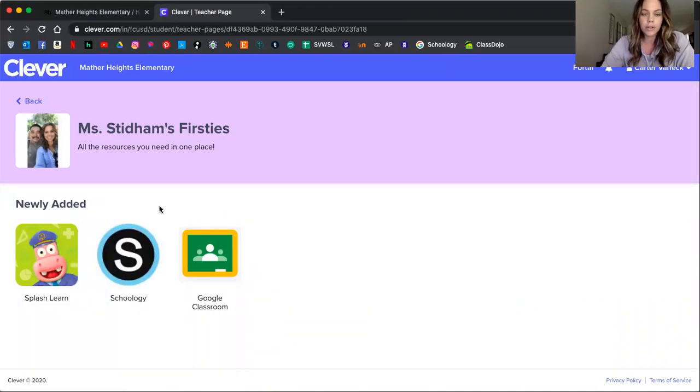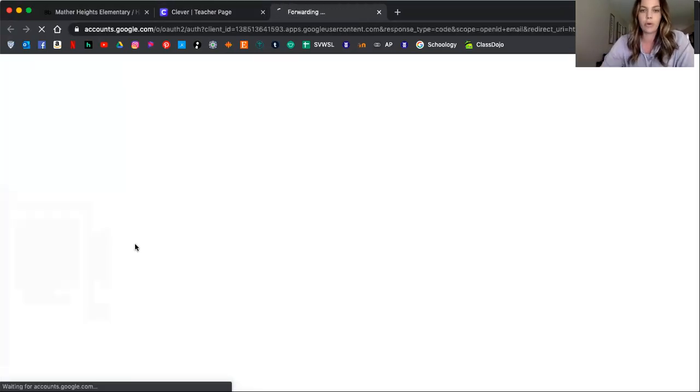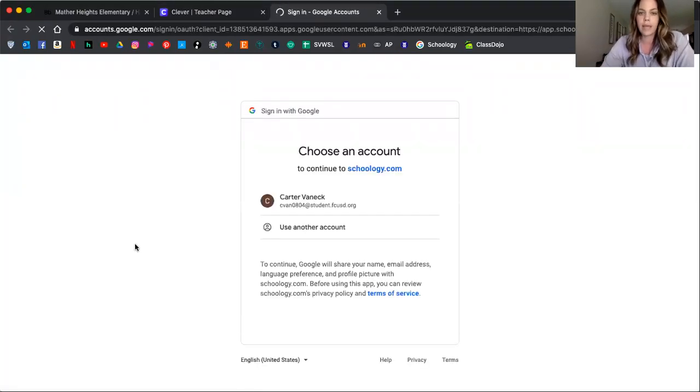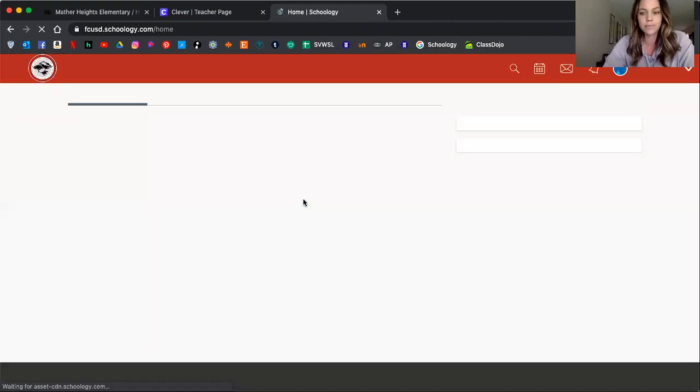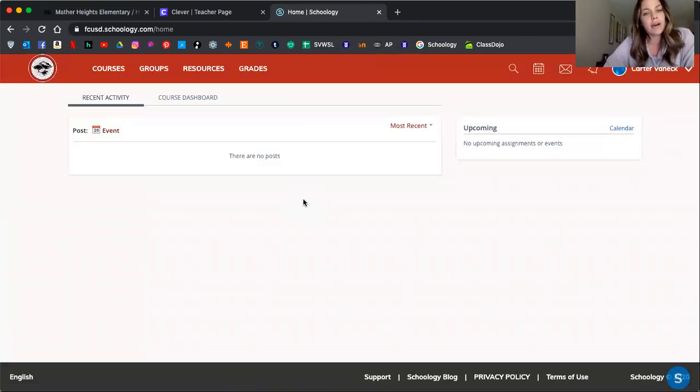So first we're going to go to Schoology. Click on Schoology, and it will open a new tab. And before it gets there, it wants you to make sure, is this Carter? Yep, it's Carter. So I'm going to click on Carter's name. Okay, now you're on to Schoology. So up on the top, it'll say Carter's name. He knows it's him.